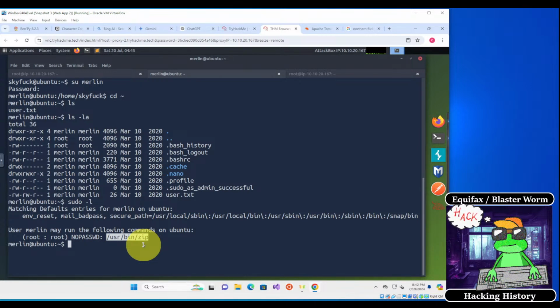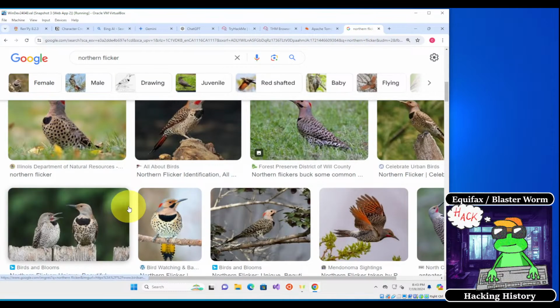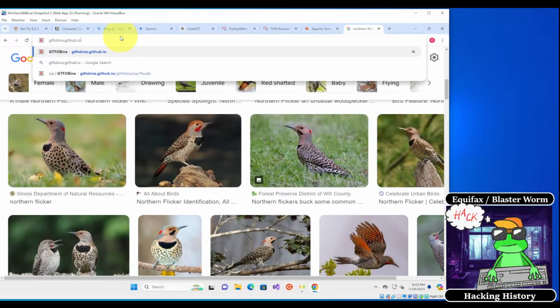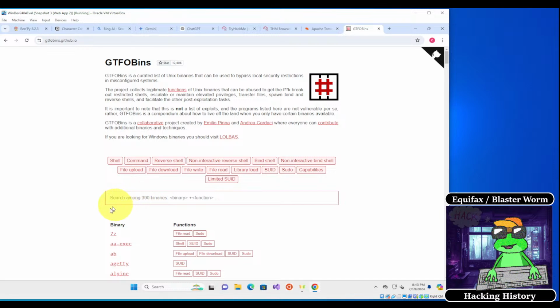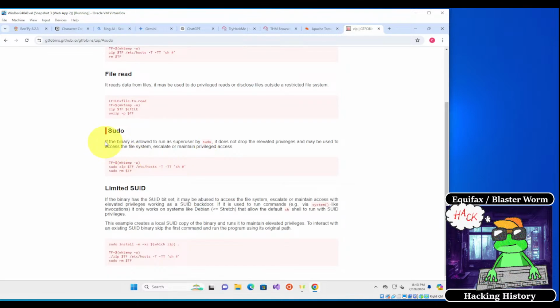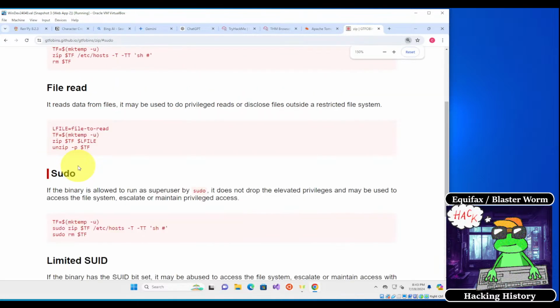So of course, what we want to do is we want to see if this particular binary is vulnerable to privilege escalation, and we can do so over at the GTFOBins website. So we can access that, gtfobins.github.io, and then we can search for the zip binary. Okay, so we're here. So zip, and we have sudo access to zip. So we can just click on this button right here for sudo.